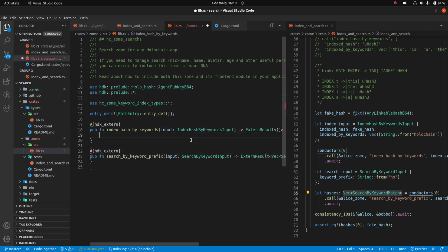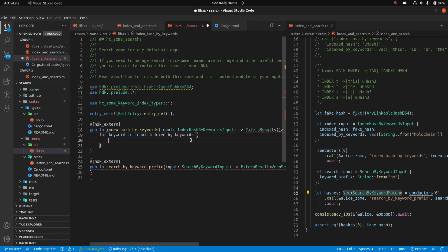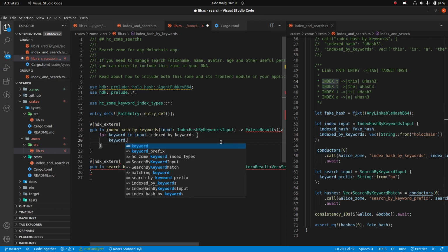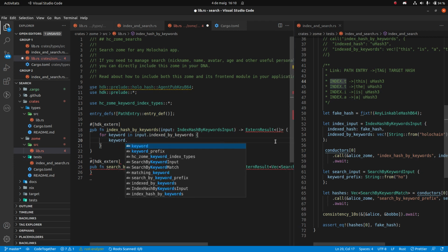So let's see, this should be something like for keyword in input dot indexed by keywords, right? So for every keyword we want to create this path, right? So keyword is going to be a string, keyword dot, and I really like Rust analyzer now. No.